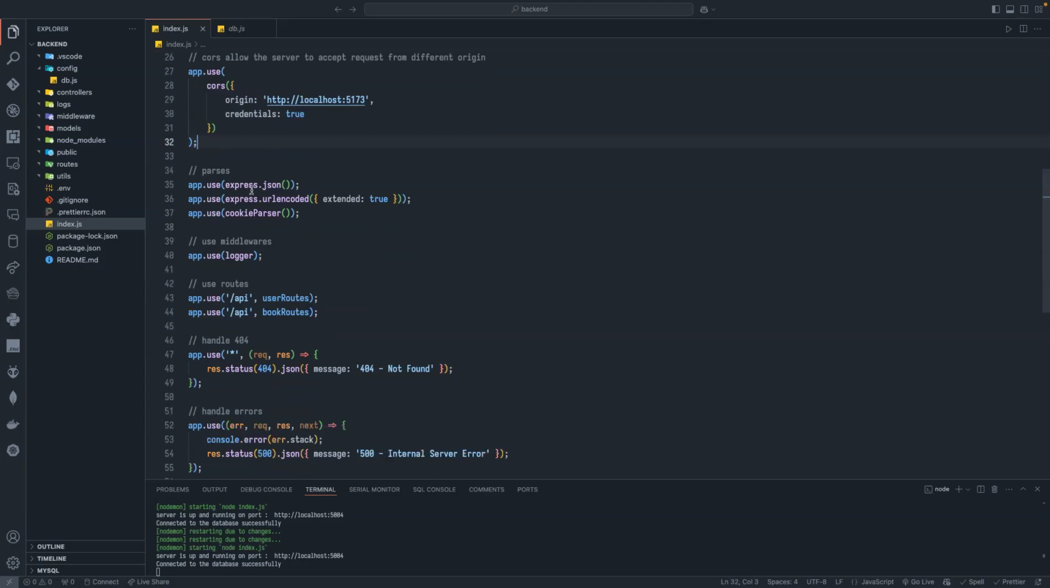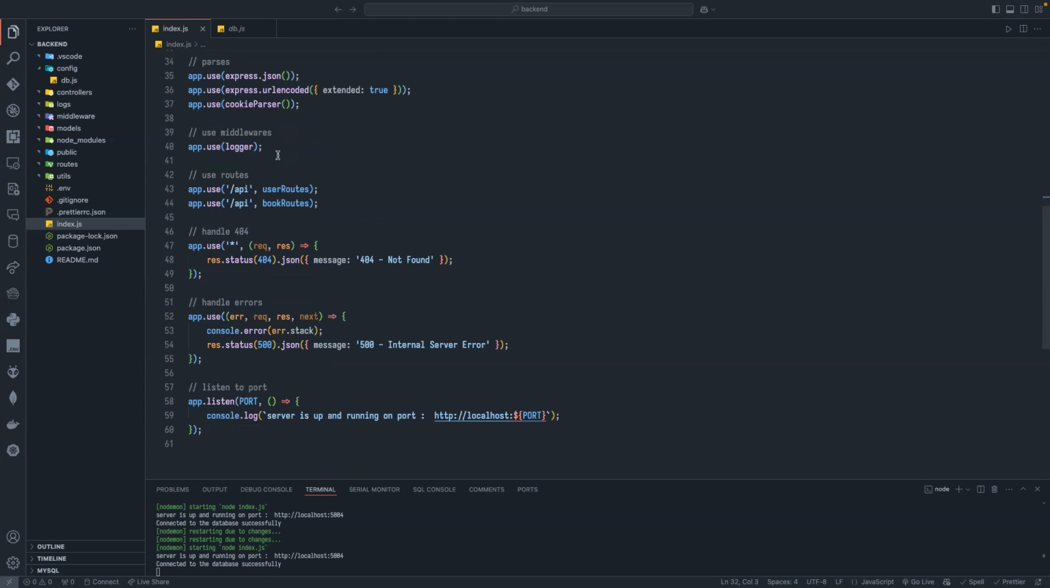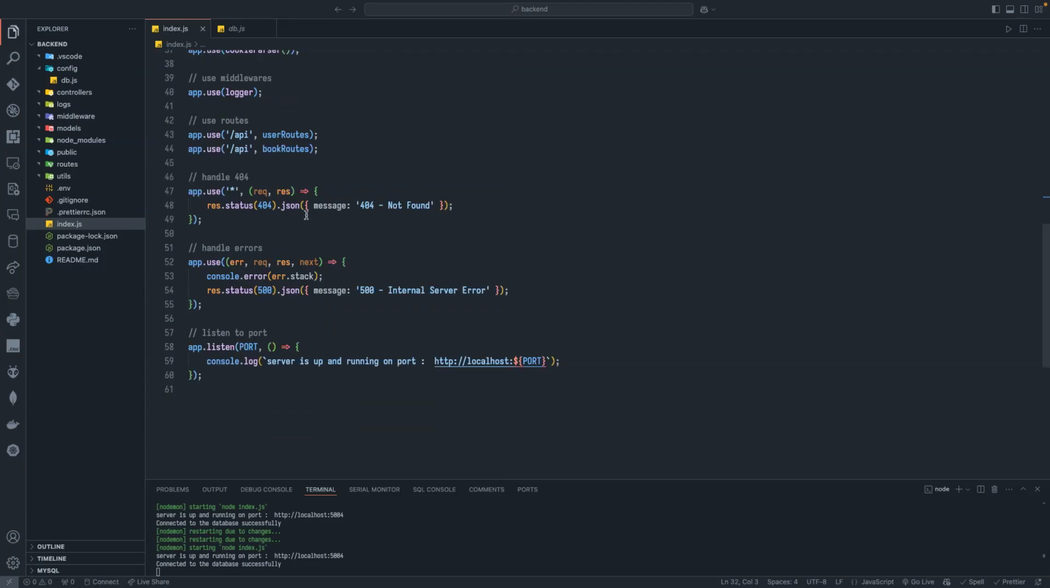After that, I'm parsing JSON, I'm parsing URL encoded in case I have some data. I'm using the cookie parser in case I have any cookie. Then I'm using my middleware, all of them the same here. Here I'm handling 404, and notice here I am sending JSON. I'm not sending EJS anymore. I'm not using EJS anymore because I don't need any EJS. Now I will have a frontend, and when I have a frontend, I don't need EJS anymore. And because I don't have any EJS, I need to send my data in JSON format.